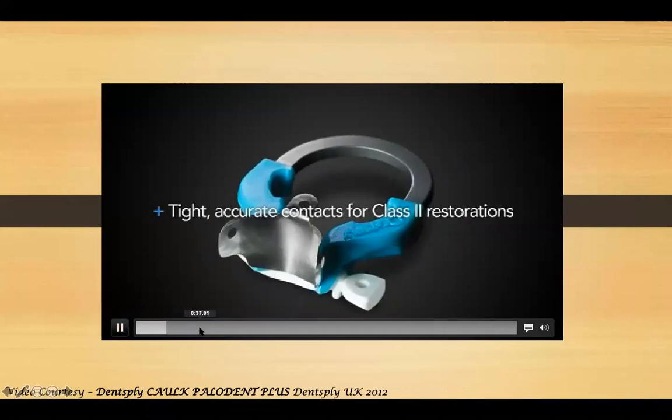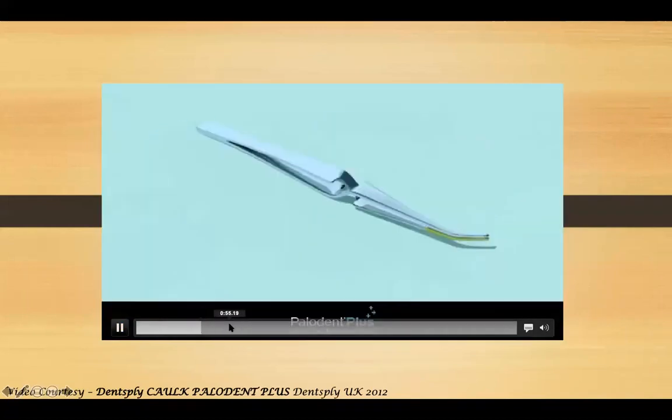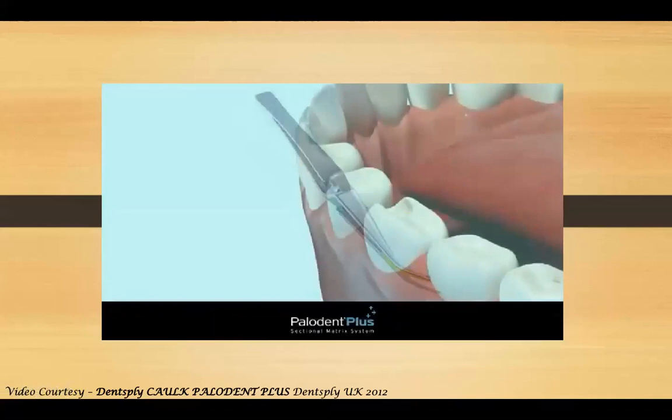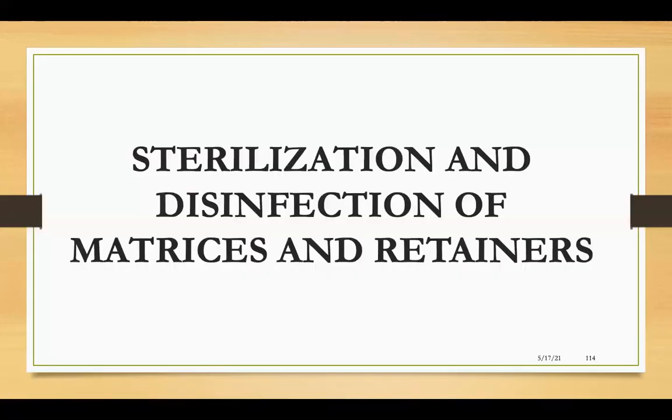You go on your class 2 restorations, and these are the pin tweezers and wedges. So this is a complete system. It has its pliers, it has its wedges, it has everything. You just have to buy this expensive system and be done. You don't have to buy your wedges separately or anything like that. You're sorted. The only thing you need to know is the basics of what you're doing.